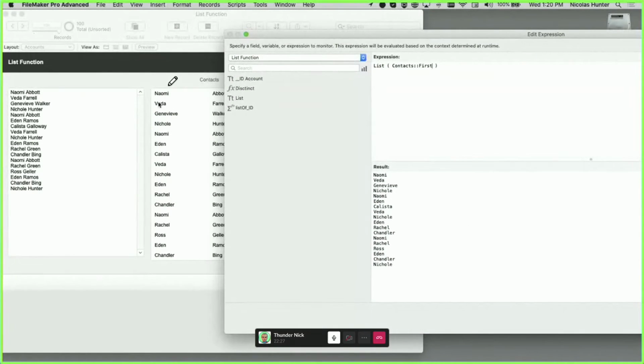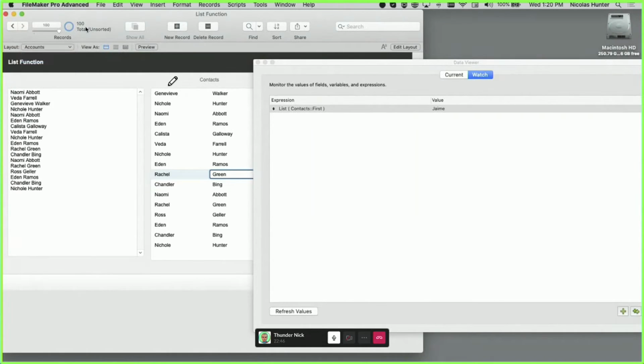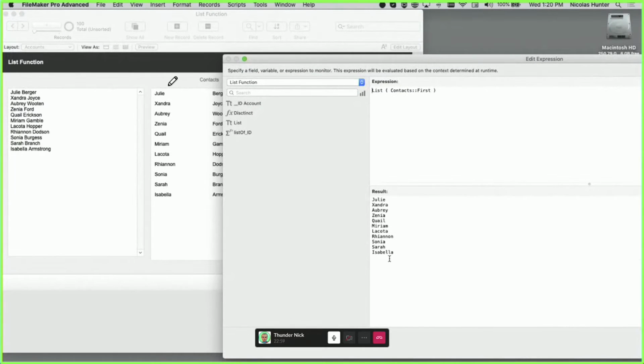And you can see I have Naomi, Vida, Geneviève, Nicole, Naomi again, Eden, Calista, Vida. See, this matches. Those are records. Those are related records because I have 1,000 contacts, right? So those are records, and if I change here, see, those are different records, and the list is changing as well. So now I'm showing this list here. This is how the list function works when you call a field that is on the other side of a relationship.